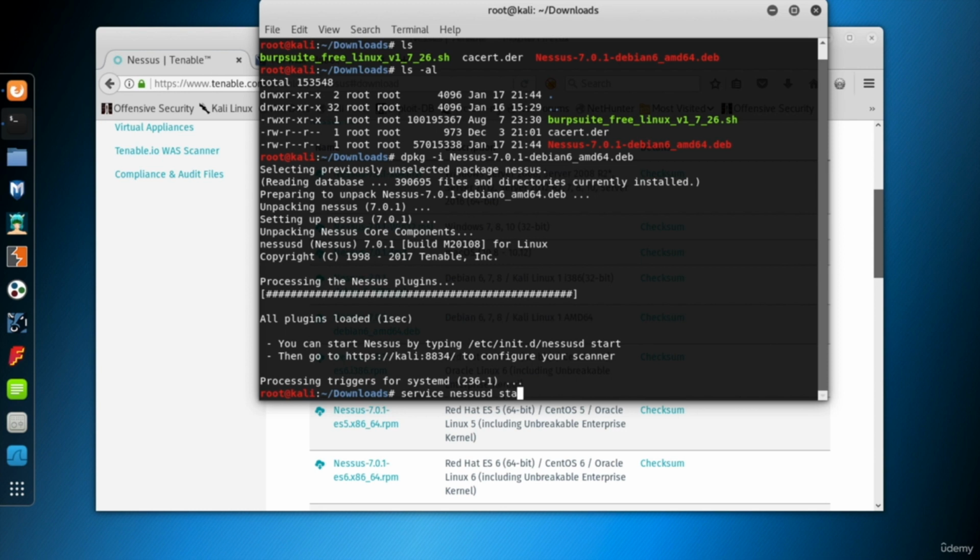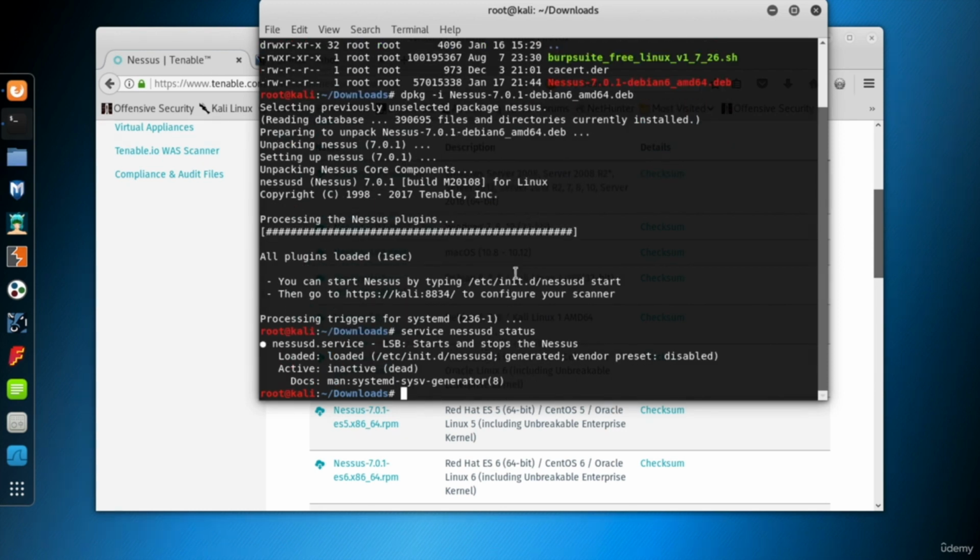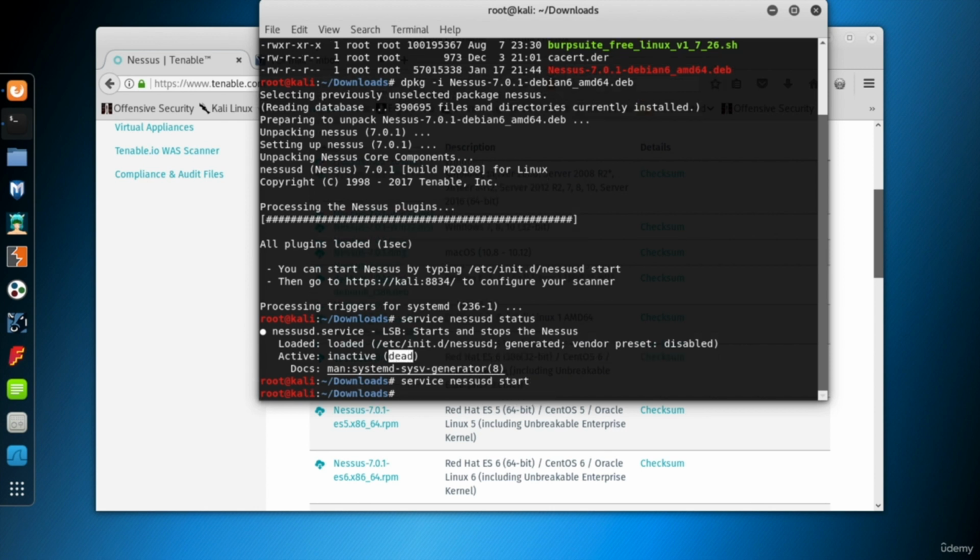First, I want to look at its status. It's inactive at the moment. Type service Nessus D start to start the Nessus D daemon.